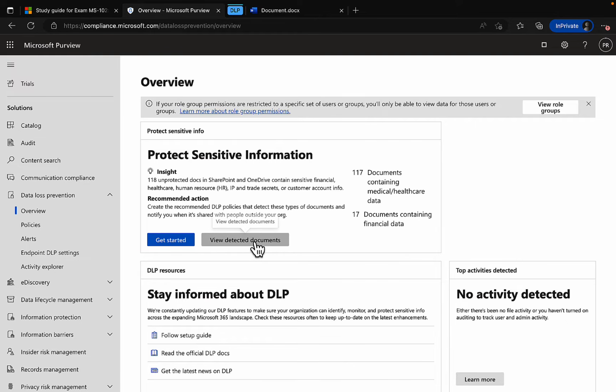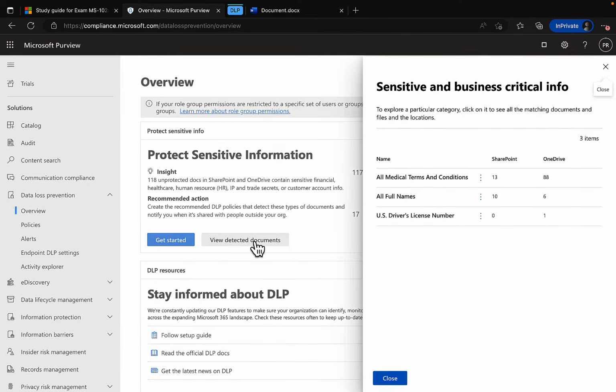What we can also do from this point is go ahead and view the detected documents, which is awesome. We can see here to explore a particular category, we can click on it and see all the matching documents and files and locations. So all medical terms and conditions, all full names, US driver's license, and we can click on those to see the details by clicking on the three dots there, the ellipses.